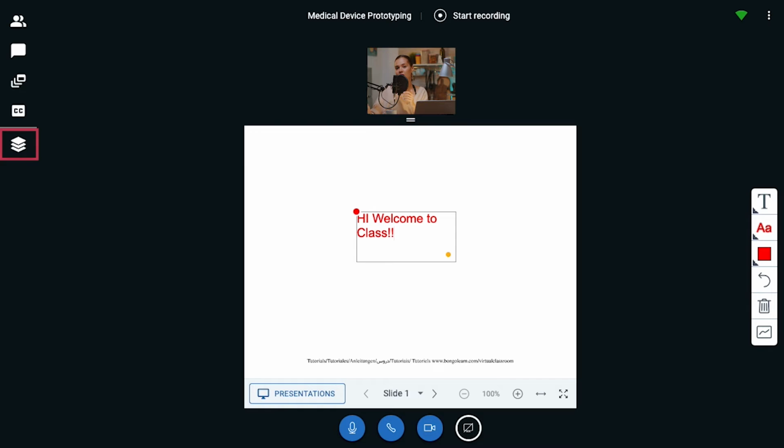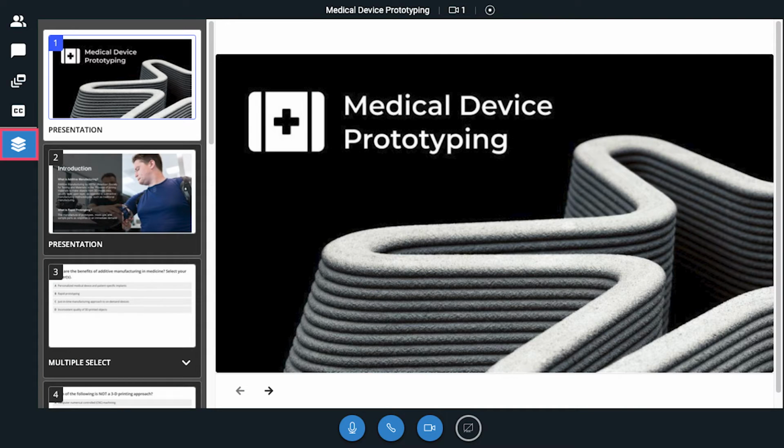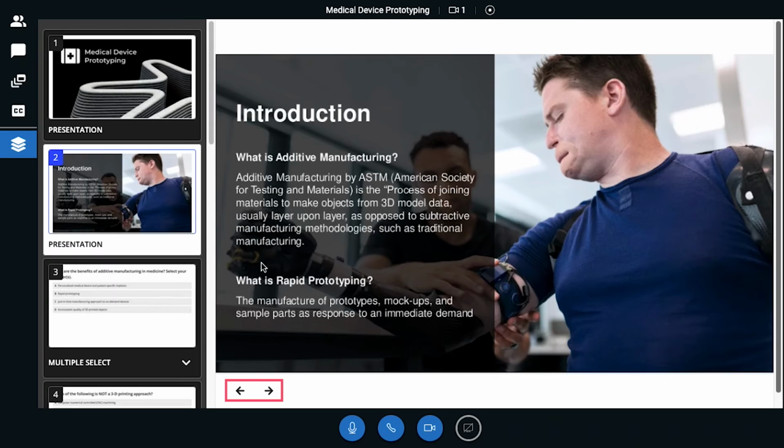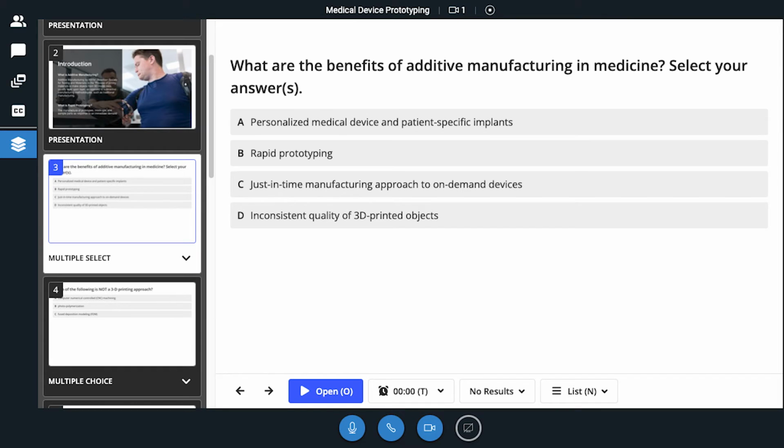On the left, you could use the deck button to toggle between your deck and whiteboard. When viewing your deck, you could use the arrows in the bottom left corner to advance throughout your slideshow. If you'd like to skip around your slides, you could select the slide on the left and it will instantly be displayed to your learners. It's that simple. When you land on an interactive slide, a toolbar will appear at the bottom.